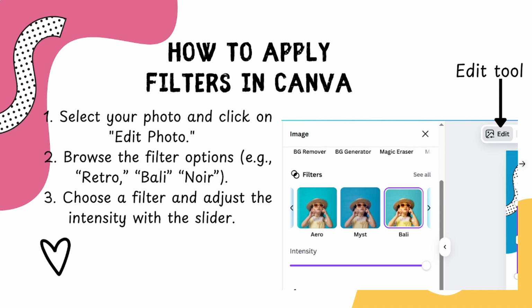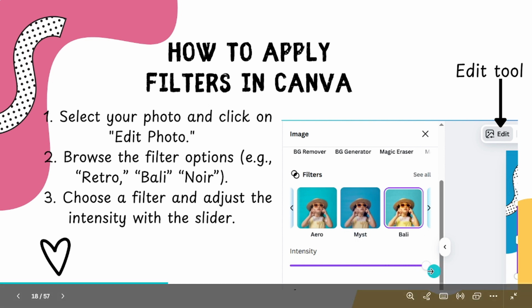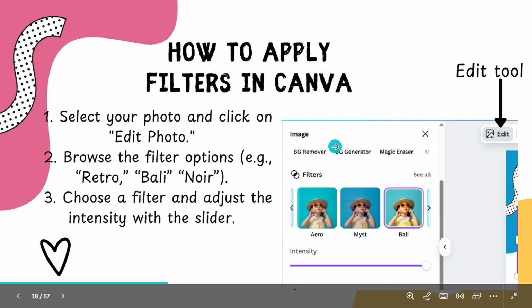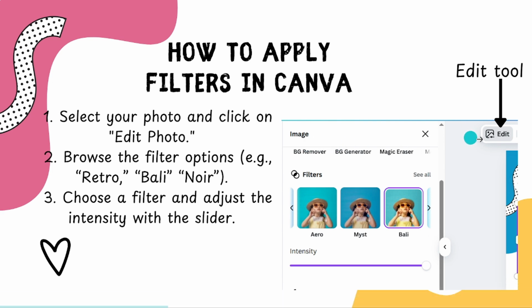And so now, how do we apply this filter in Canva? You can do this by simply selecting your photo. Make sure you click on your photo, and then you see this edit icon. It will pop out like this. Then you browse the filter options, and whichever one you want, you can just choose it. You can also adjust the intensity right here. You guys are still going to see all those things. I'm just giving you guys the rundown on it. We are still going to edit a photo.